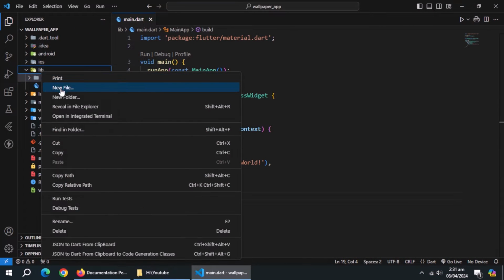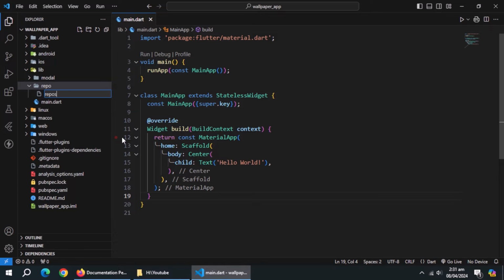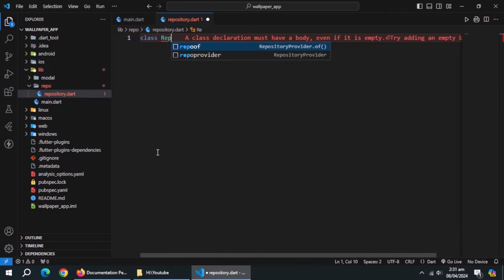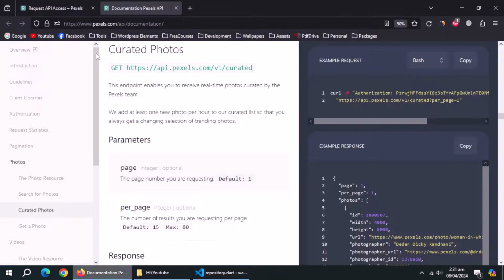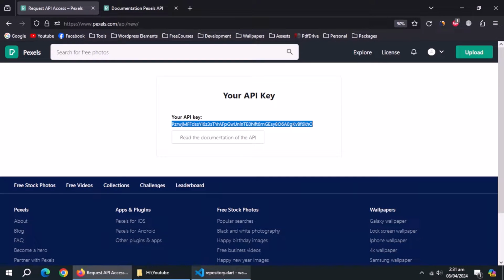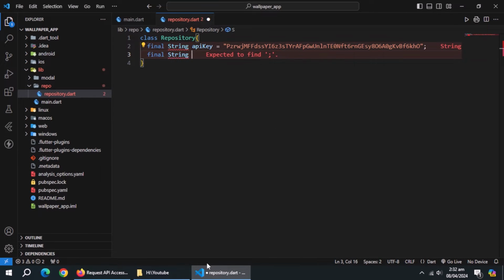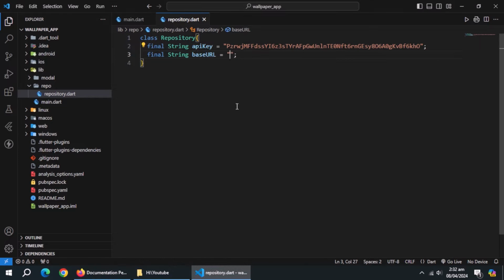Create a repo folder inside lib folder. Inside it, create a repository.dart file. Inside it, create a class named repository. Create string type variable and name it API key, and initialize it with the API key provided by Pexels. Create another variable of string type and name it base URL, and initialize it with the base URL which is mentioned in documentation on Pexels.